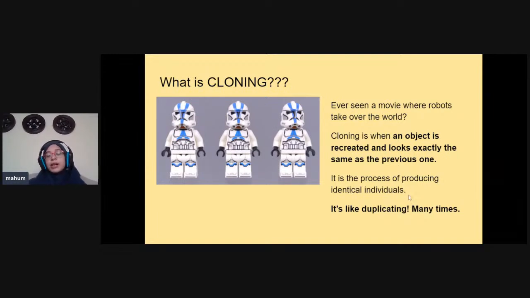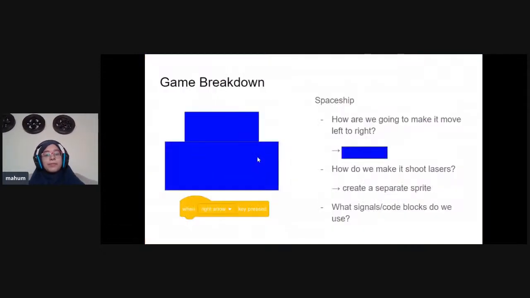It's the process of producing identical individuals. It's like duplicating something many times. And they've done this in real life as well with, I believe it was a goat they were able to clone. But cloning is more popular in the technology world, and that's what we're going to be recreating. So let's break down the game a little bit so it's easier for us when we actually start coding.